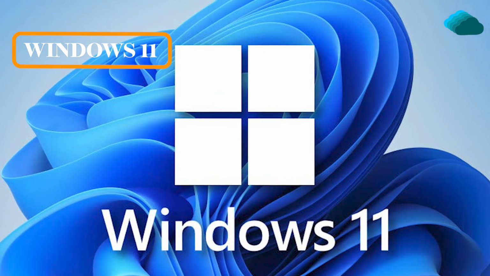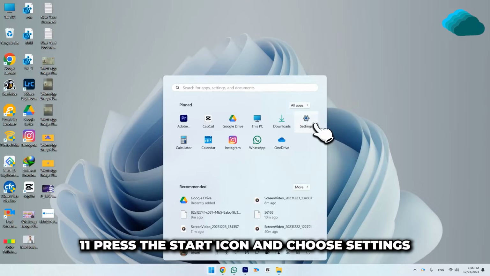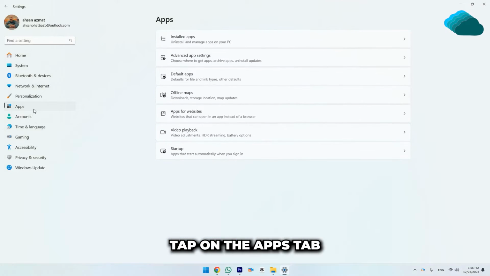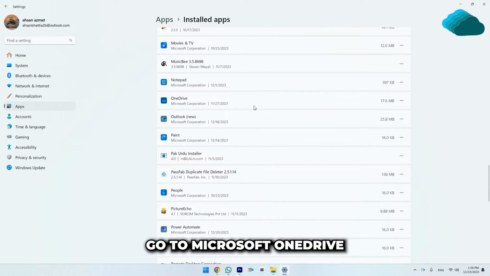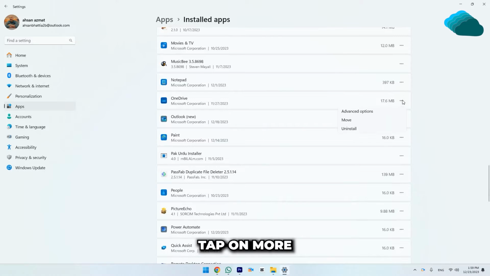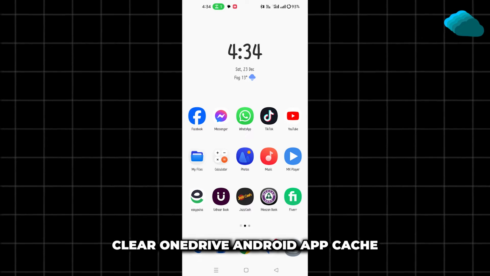For Windows 11, press the Start icon and choose Settings. Tap on the Apps tab. Click on Apps and Features. Go to Microsoft OneDrive. Tap on More. Uninstall. Reinstall the app.